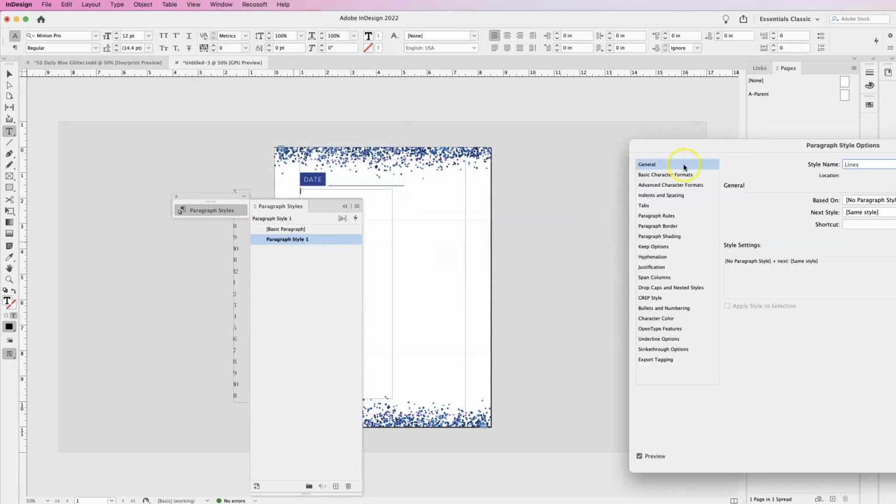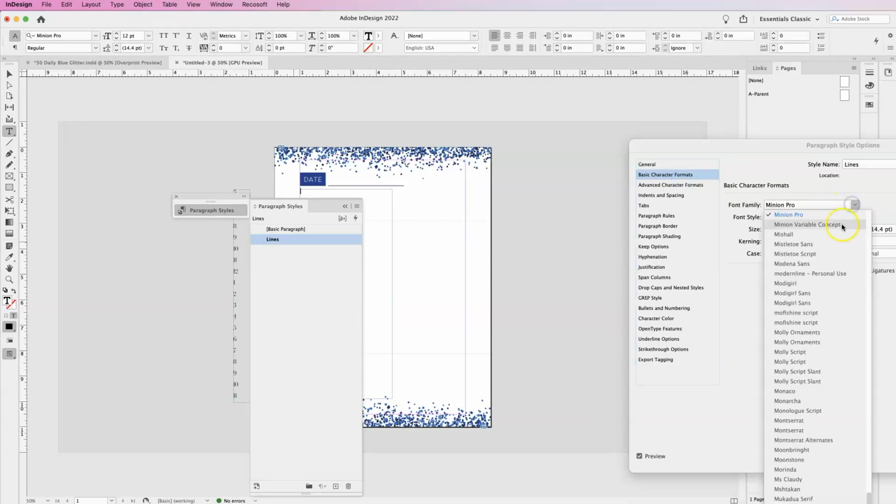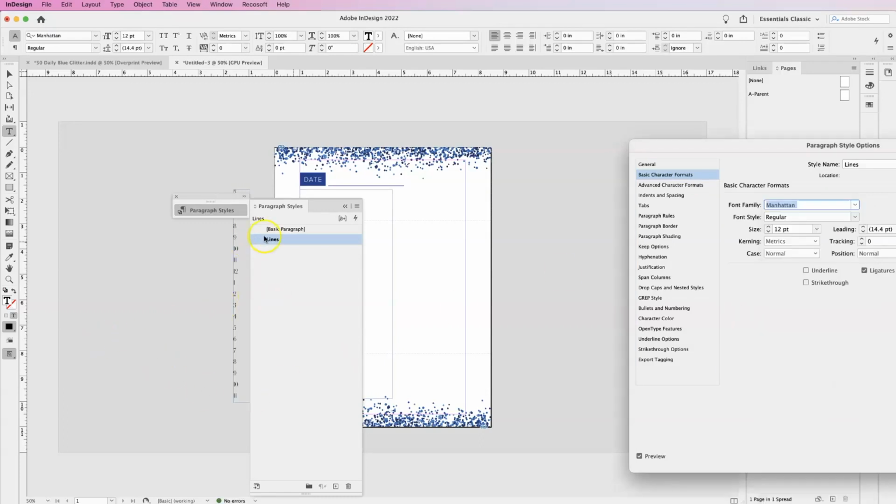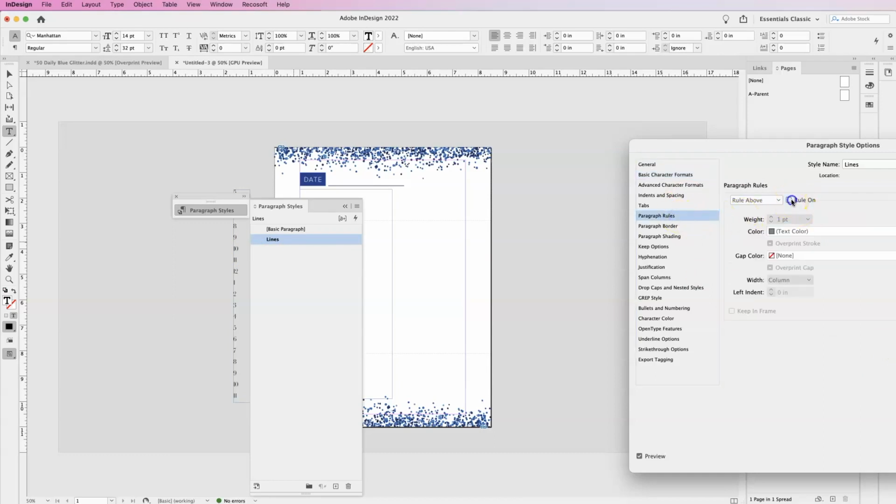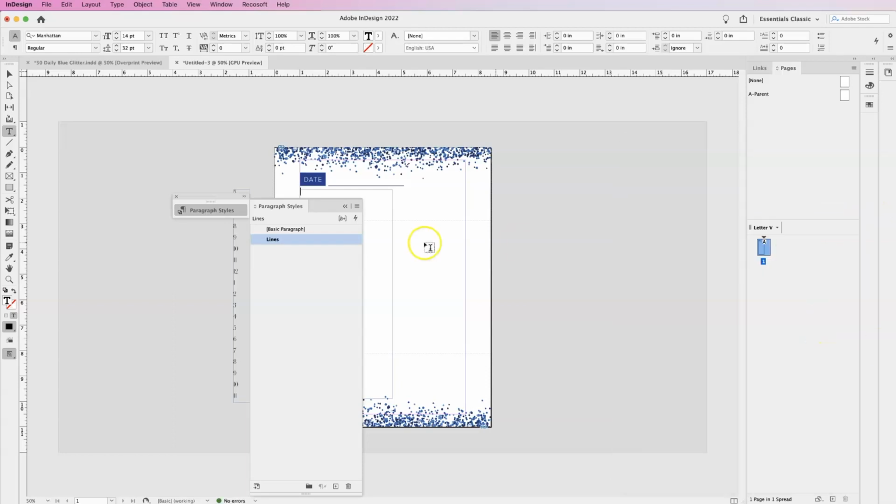Whoops. And I'm going to go over here. I know that I just used Manhattan, so I'm going to make sure I use that same exact font because I want the spacing to work with the numbers that I just put in. And I said that was what, 14 and 32? So that's good. And then rules, I'm going to choose that dark blue and I'm going to say okay.